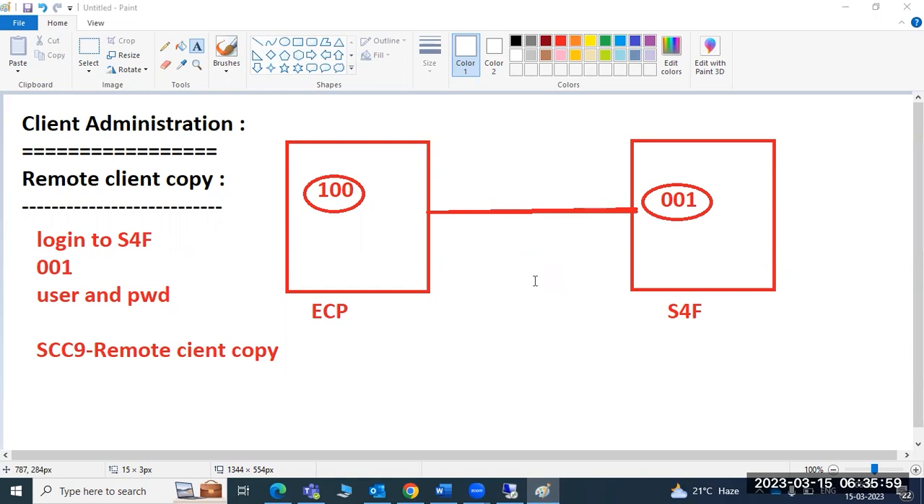Sir, the source and destination can be anything, right? First of all, RFC connection. Yeah, first of all, connectivity should be there.